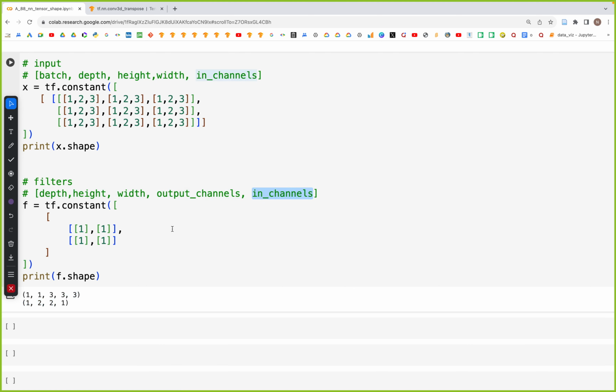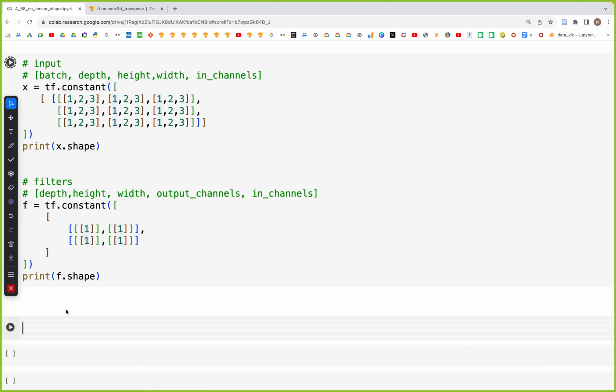Now for in channels, we need to add another dimension. So that's going to be inside another square bracket around this 1. So that should add a channel of 1 next to it. So that's there. And here then for each of these channels we'll add 3 filters.